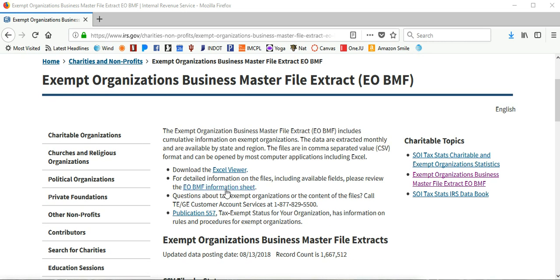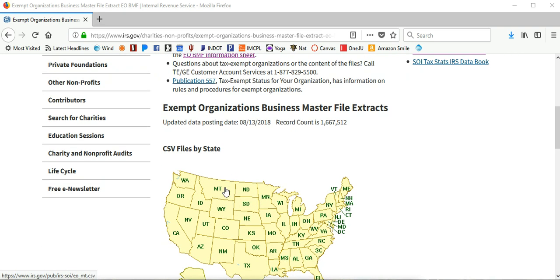And one thing you want to do is to download the information sheet, which is a data dictionary, and then you're going to want to click on the state of interest. Here I'm looking at Wisconsin. You click on that and download the data. In the interest of time, I've already downloaded both of those documents.